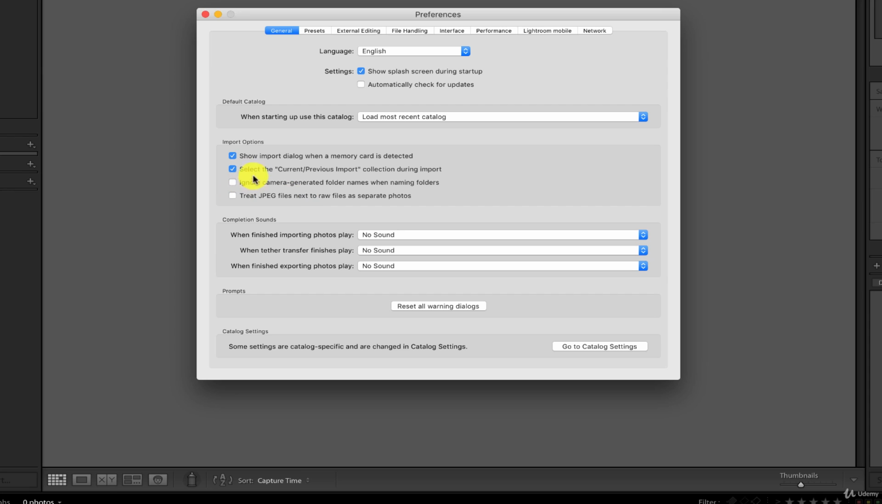The first is select the current previous import collection during import. If we uncheck this preference, Lightroom will keep the focus on the last previously viewed images prior to import. If there's a check mark in this box, Lightroom automatically displays the images currently being imported. Typically, you want to leave this box checked.